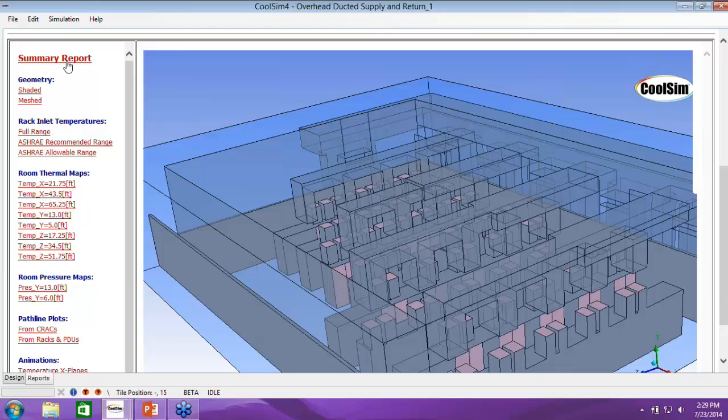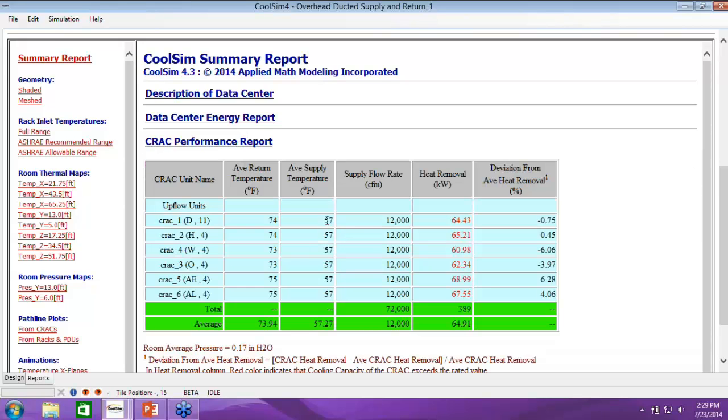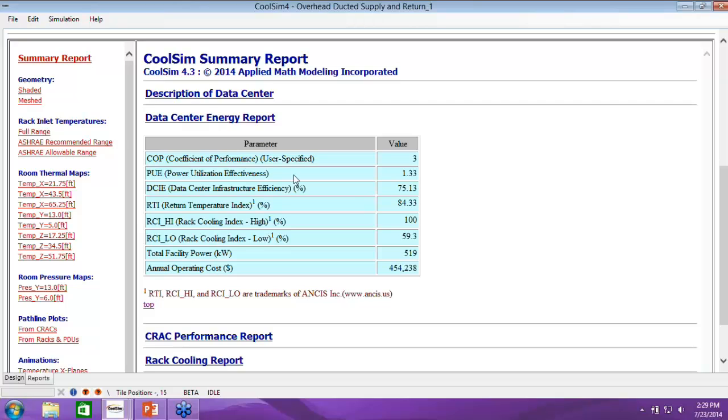But let's first take a look at the summary report. The summary report is a text-based report that gives you a tremendous amount of information. For example, it shows you on your cracks exactly what you've got them set at. So you see here, delivering 57, I'm returning 74, 12,000 each. Here's the amount of heat eliminated or rejected by each one of those units. The energy report lists our RTI and RCI. And as you can see, we're at 84% on RTI, which means we've got too much air. But our RCI is 100%.